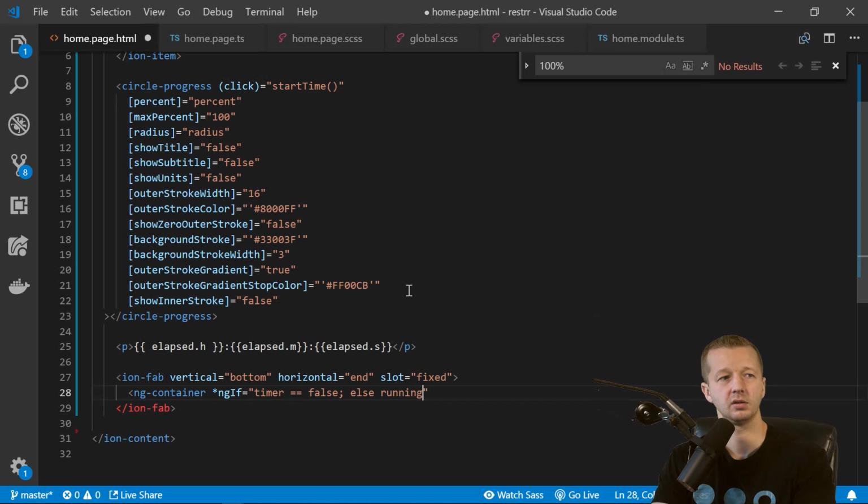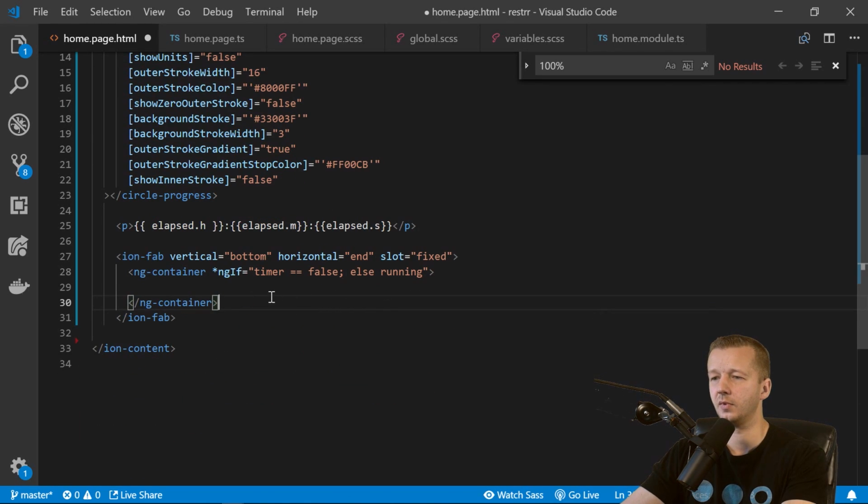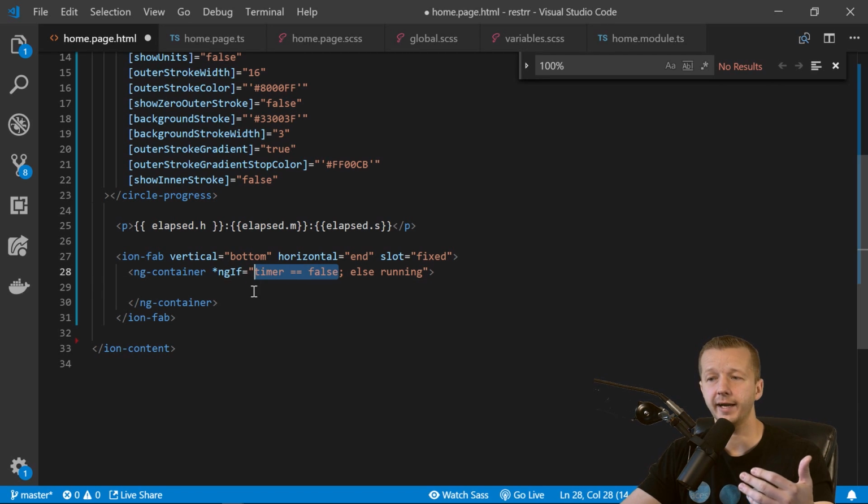else running. So one second, I'll keep on describing this, and you'll see what this means too in a second. If it equals false, then we know the timer's not running, right? If that's true, then we're going to show what is inside this ng-container. So the ng-container element is not displayed in the DOM or anything. It's really just there for this conditional logic. And it's just saying whatever is a child element of this conditional, then show it if this is true.